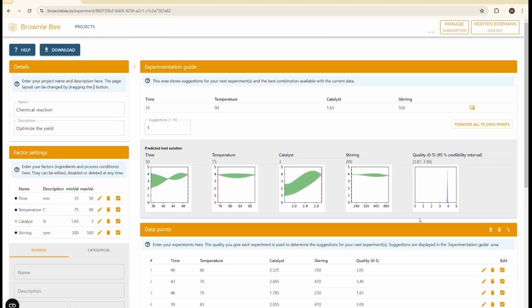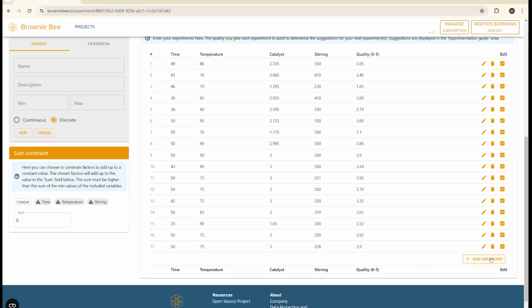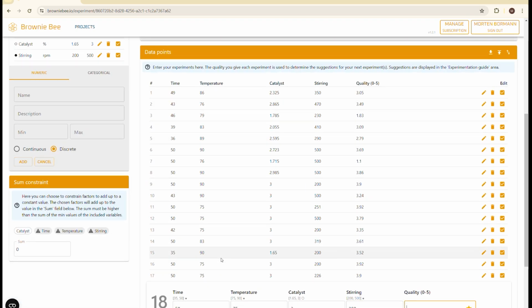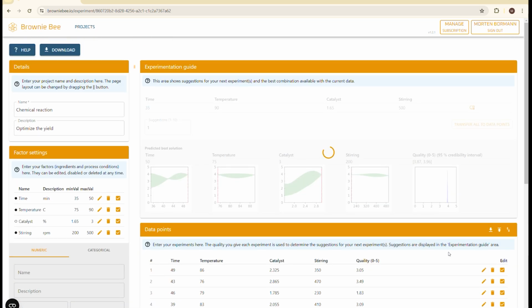We can now also really see that the effect of stirring is totally negligible in terms of what happens to quality, while the other factors such as catalyst is really important for the quality that we get out. Once you have done enough iterations to feel confident that this is a quality that doesn't vary too much and that we can accept, we're basically done with this optimization.